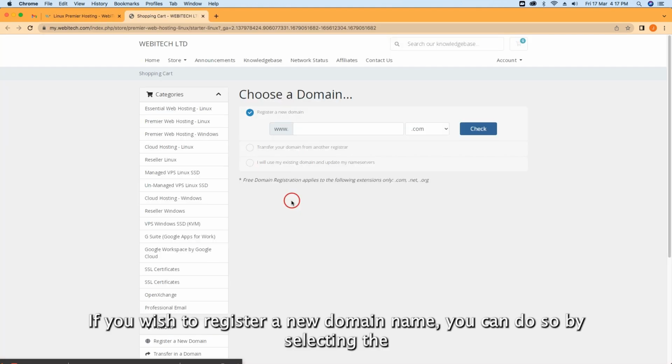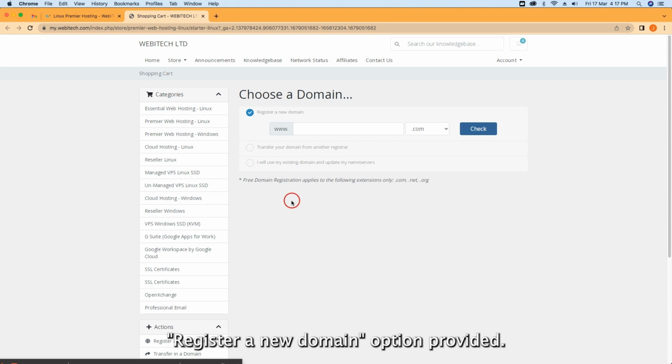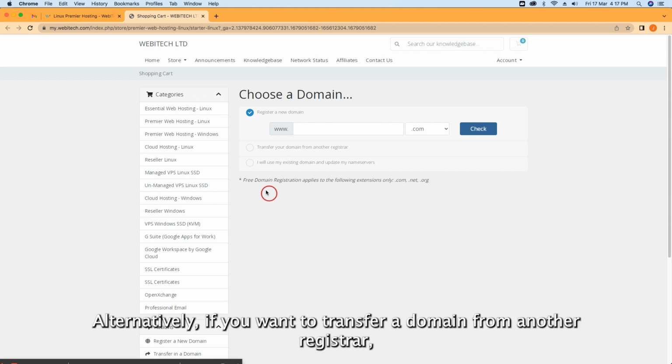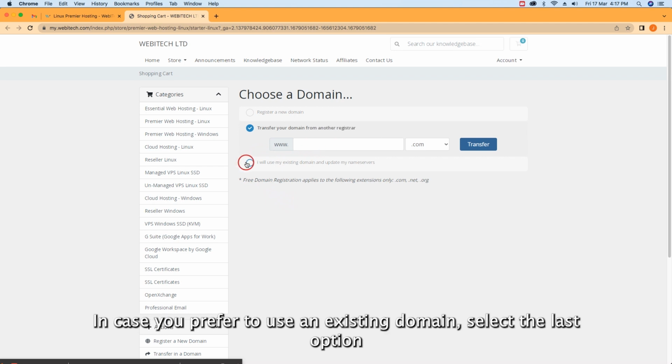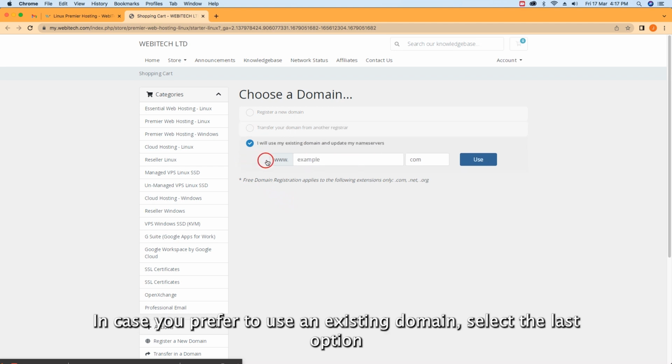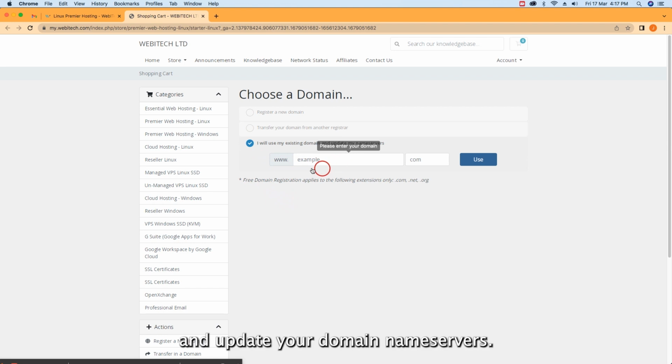If you wish to register a new domain name, you can do so by selecting the Register a New Domain option provided. Alternatively, if you want to transfer a domain from another registrar, select that option and enter the domain name before clicking on the Transfer button. In case you prefer to use an existing domain, select the last option and update your domain name servers.